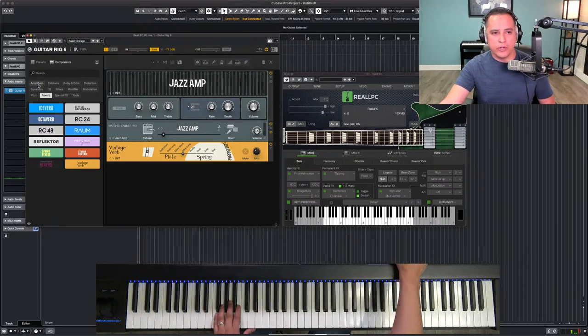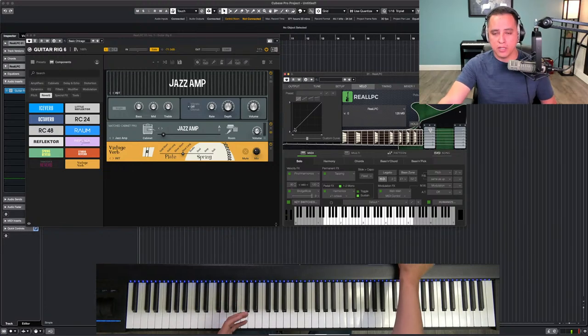But this sounds pretty quiet, so I'm going to do two things. On the RealLPC plugin, I'm going to go to the velocity menu, and I'm going to drag this down because I want my soft notes to be soft and my loud notes to be loud. Right now it was set up so that my soft notes are hitting a velocity of 40 at minimum, and I don't want that. Oops, are you sure you want to remove this preset? Nope.